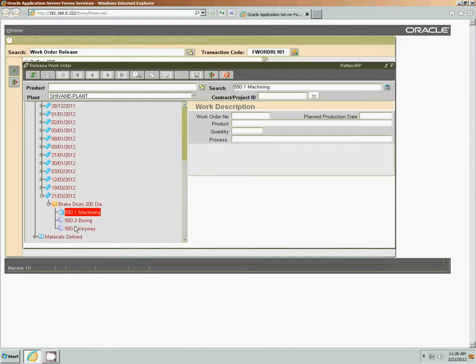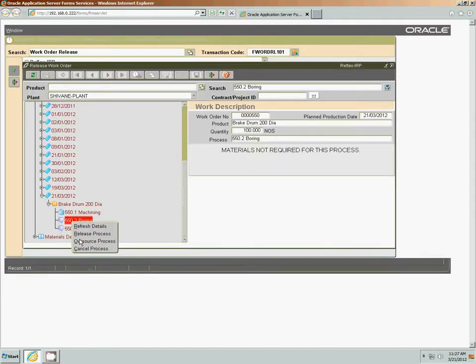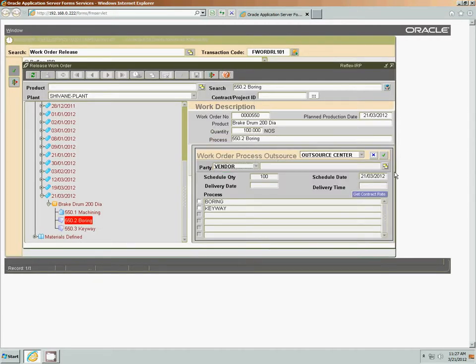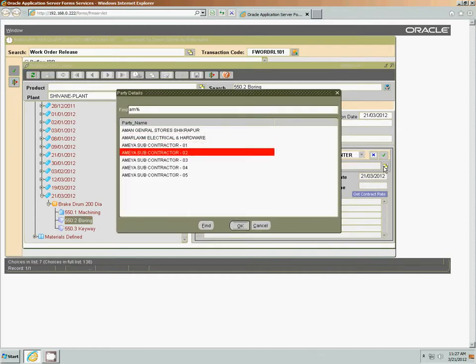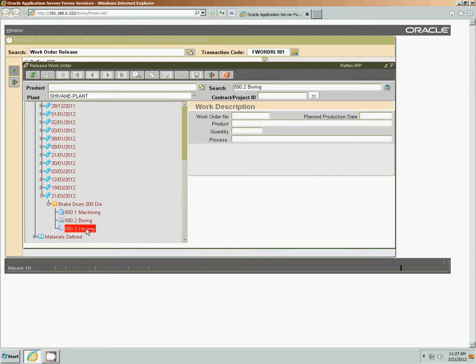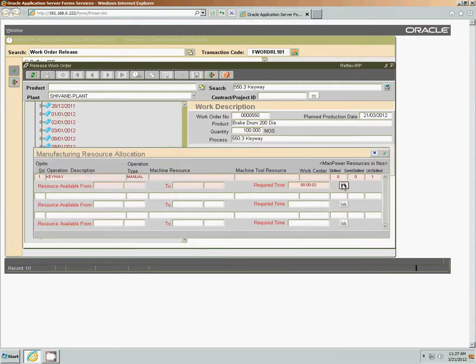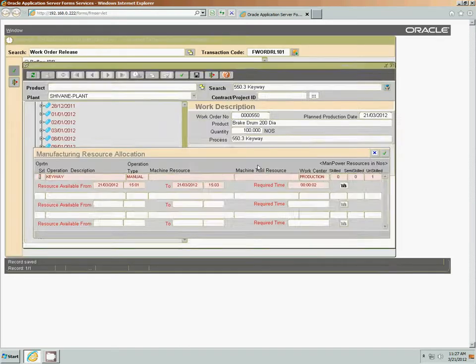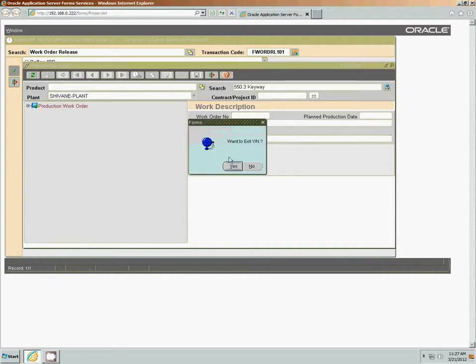Now we'll release the second process, or we can say we'll outsource the second process. So this is the vendor. On today's date, he will supply that material and return it back to us at 3 o'clock. Say this process is to be outsourced and save it. So the second process is outsourced to the subcontractor, and the third process again is to be released internally. So we have given this work order to the shop floor for execution.